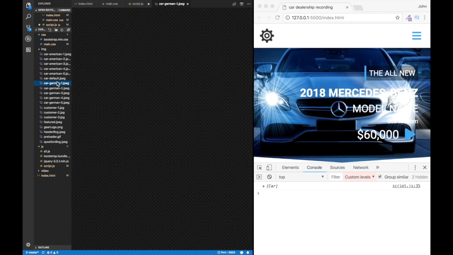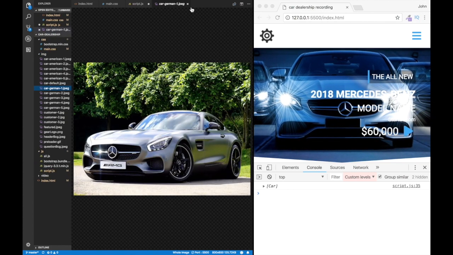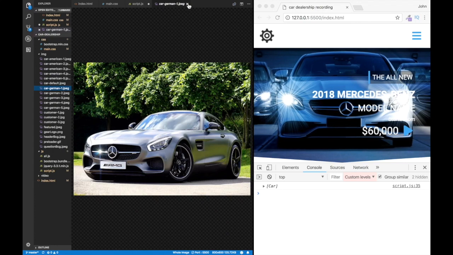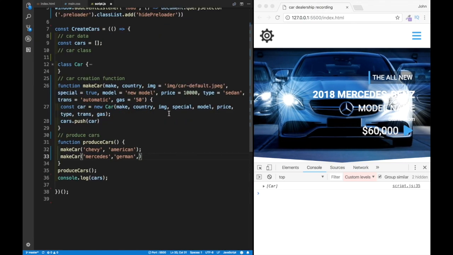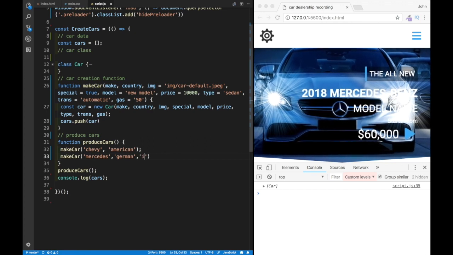The first one is going to be actually the Mercedes. Since I have the image, I don't need to use the default one, so I can just write an image over here. Let me go back to the script, minimize the sidebar, and over here, let's write what image we would be selecting.